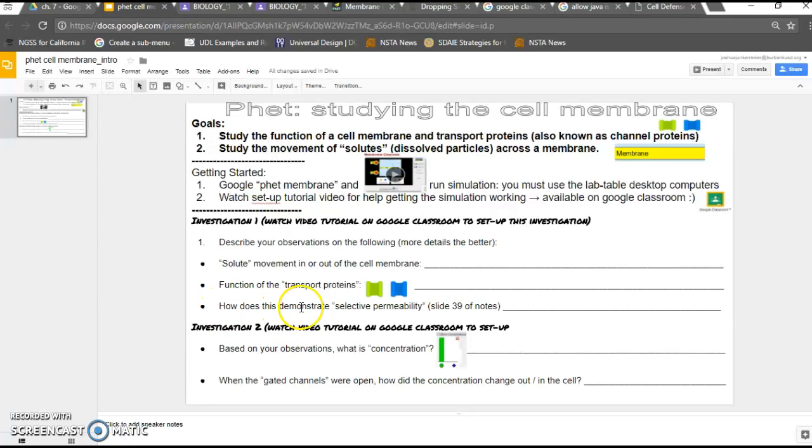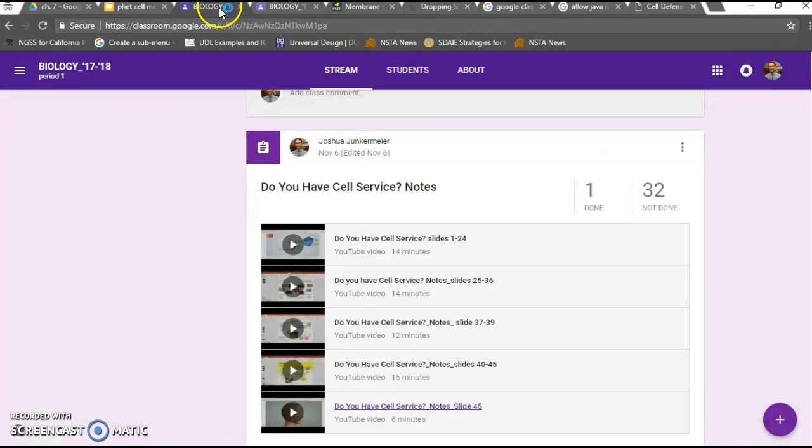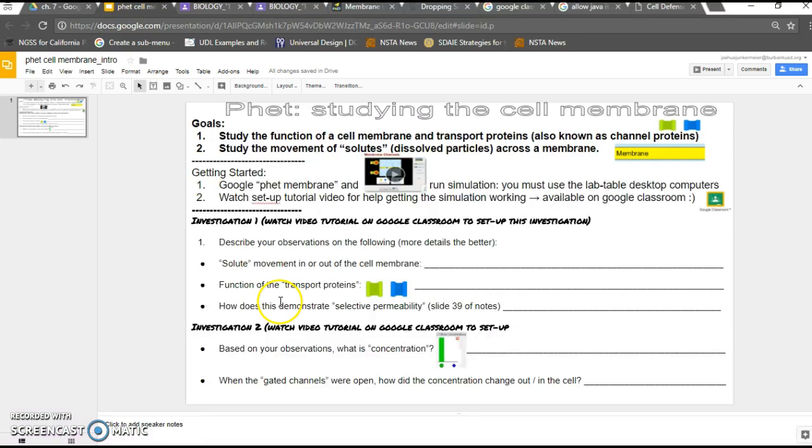And then it says, how does this demonstrate selective permeability? You may recall from slide 39, that's where the definition for it was. If you watch this video right here, you can review. You have to go to Google Classroom, of course, but you just review selective permeability, and you can apply that to what you saw in the simulation. So use the simulation to better help you understand the idea of selective permeability.